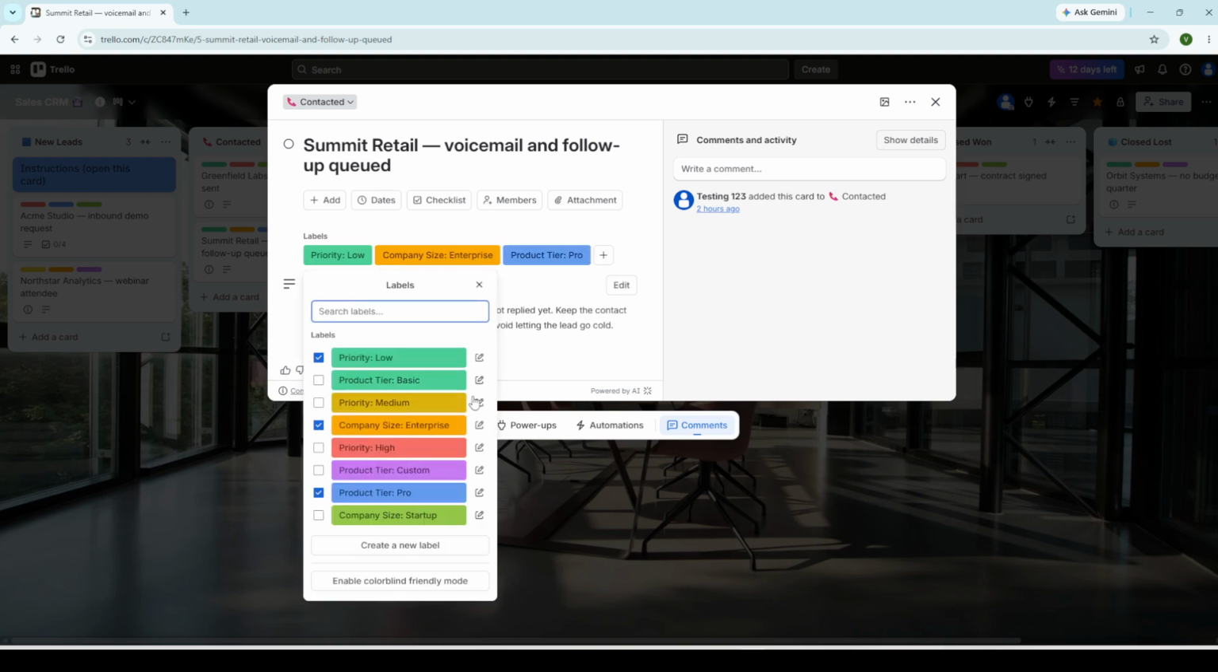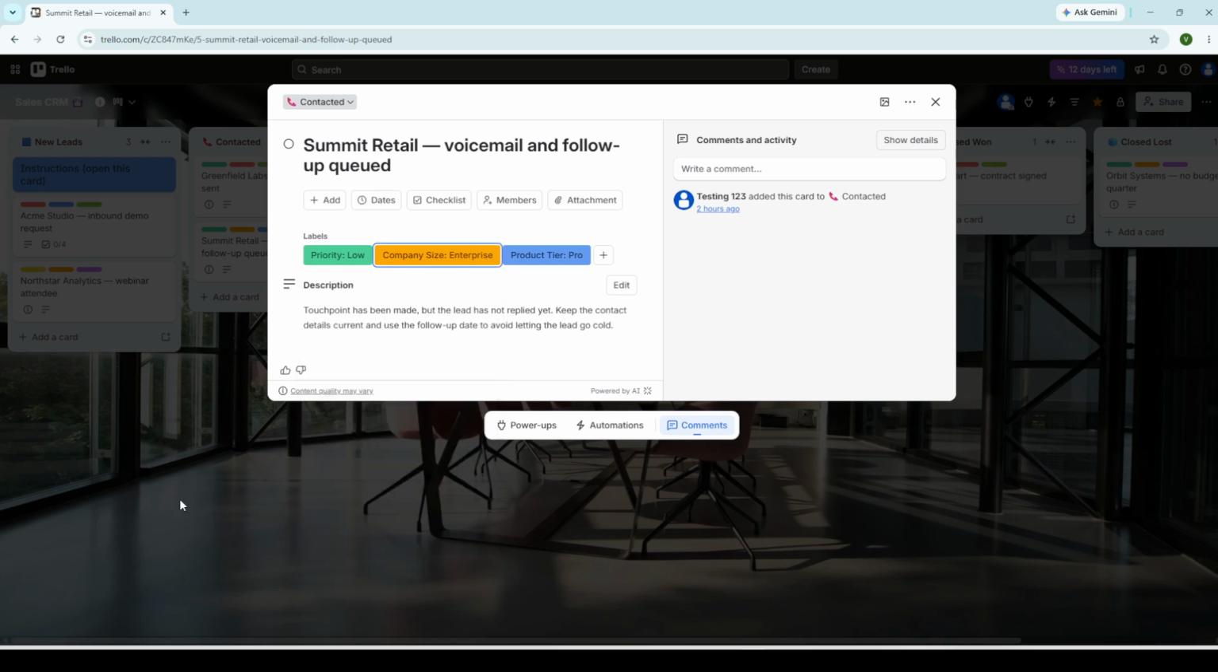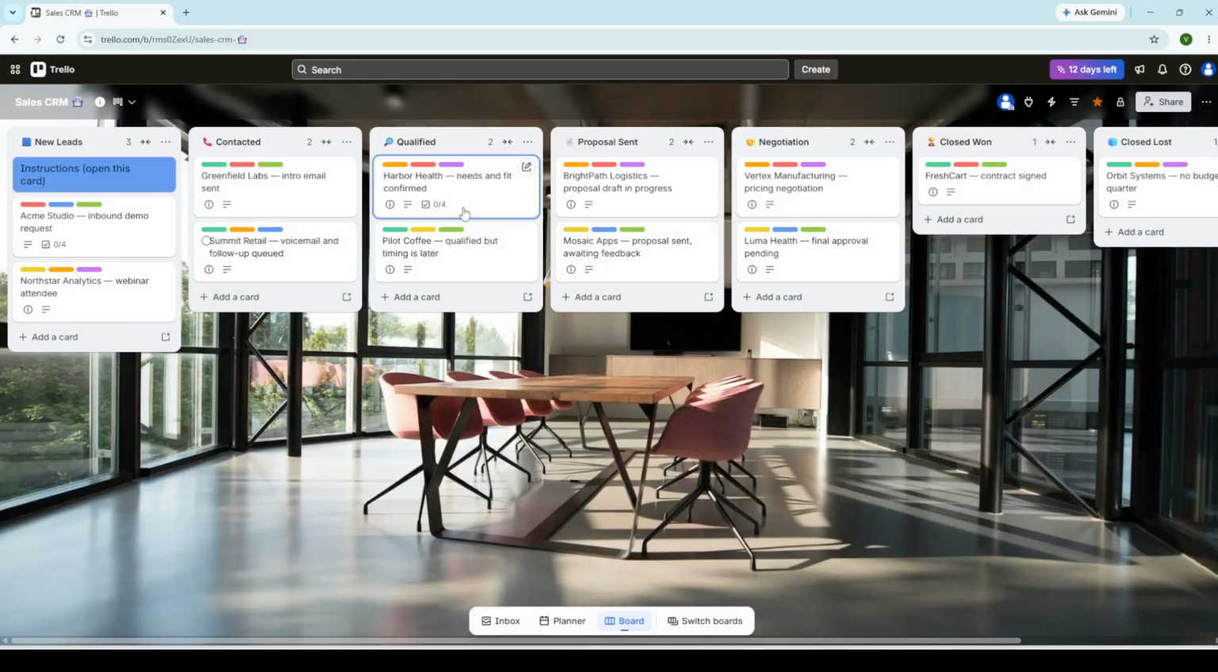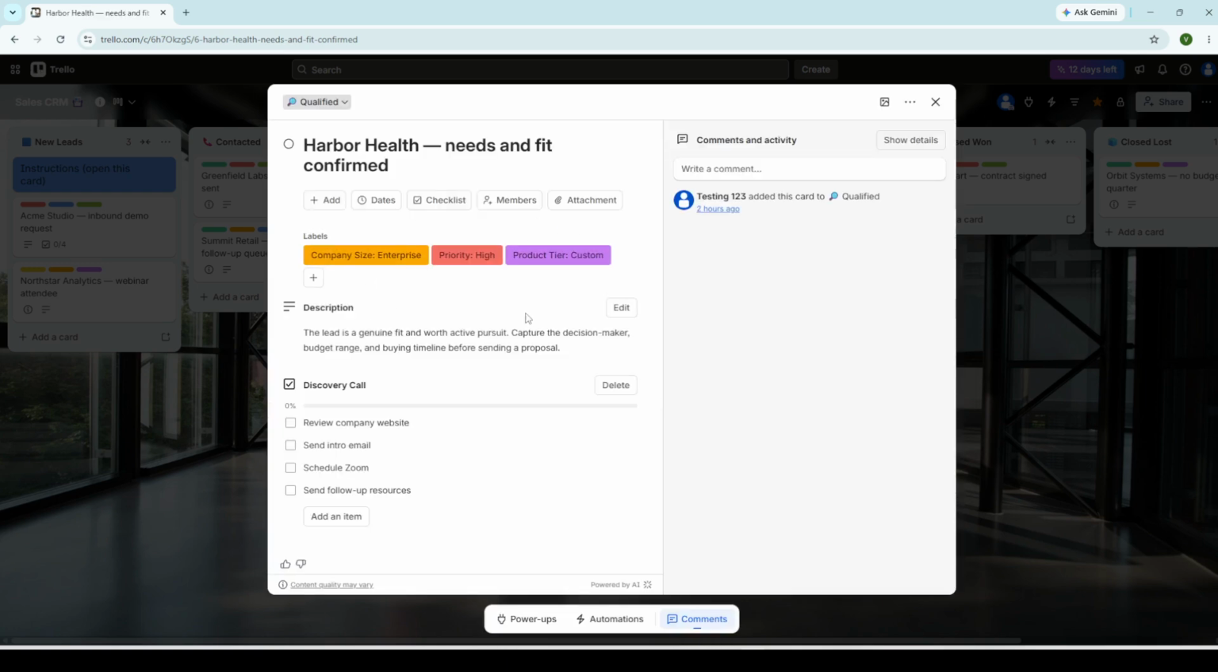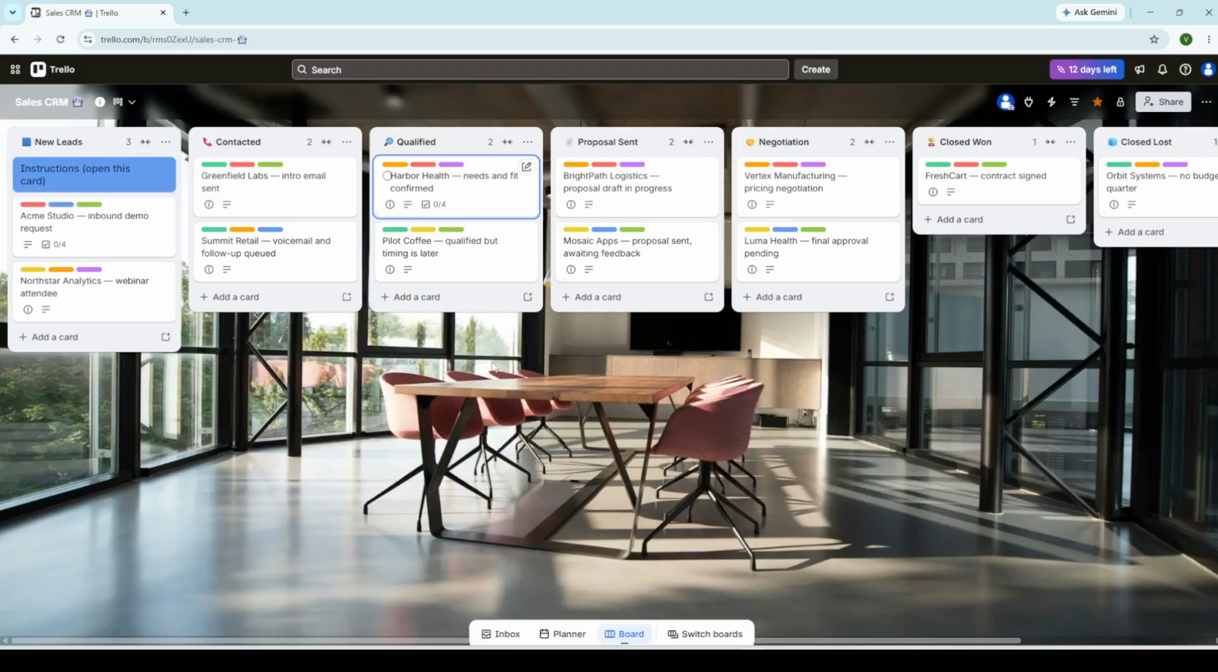Second, track priority level with labels for high, medium, and low, so you can focus your energy on the leads most likely to close this week. Third, track product tier, like Basic, Pro, or Custom, so you know exactly what you're selling. The beauty of labels is that you can filter your board by any combination of them, instantly seeing only high-priority enterprise deals, for example. Just be careful not to go overboard. Stick to 4 or 5 label categories at most. Otherwise, the board becomes noisy and loses its quick scan advantage.